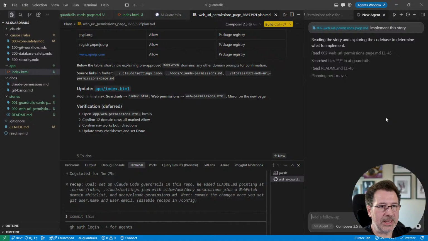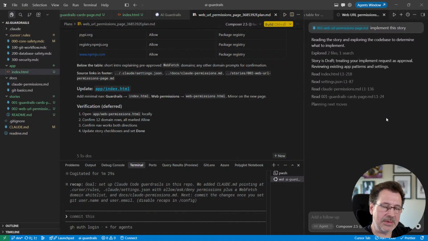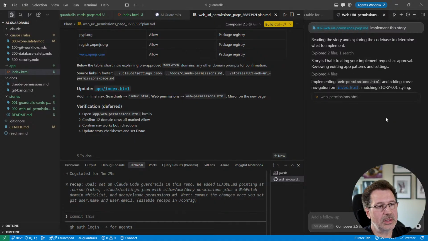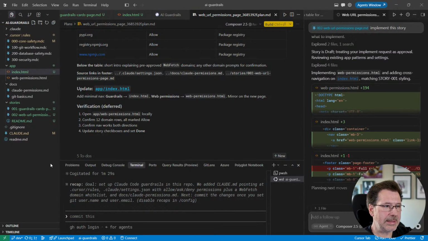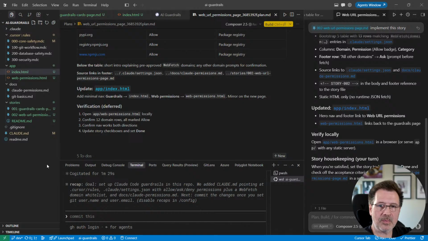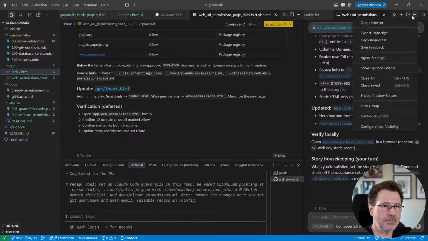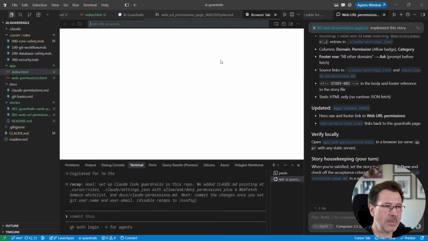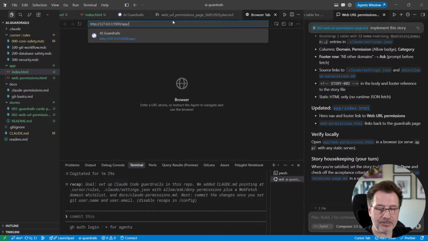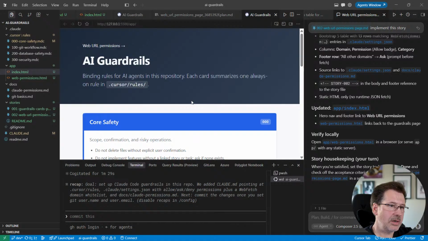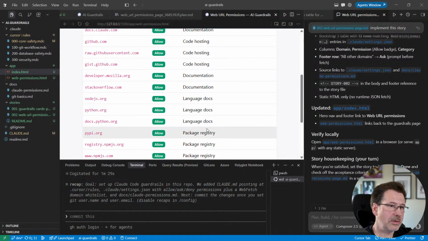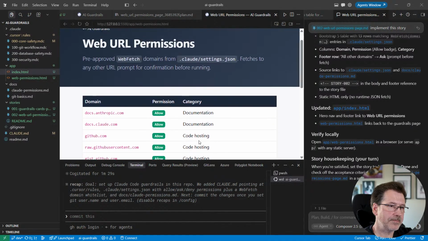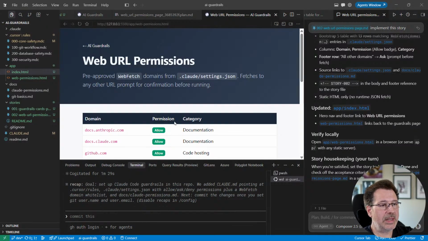And technically I should have put that into plan mode, give it the ability to ask me questions, but I'm running short on time. Okay, and the page is built. There's our cards, and here's our permissions. So that all works, and we have guardrails in place.